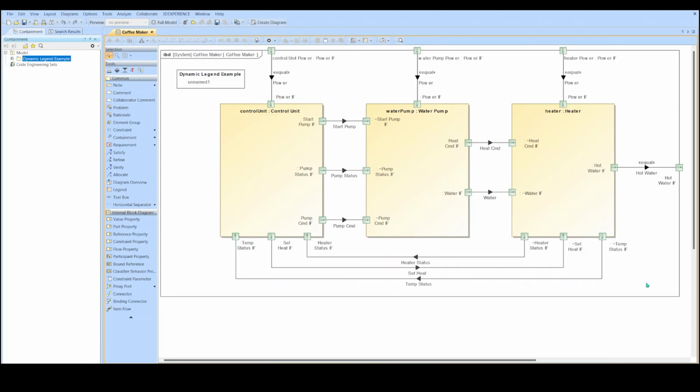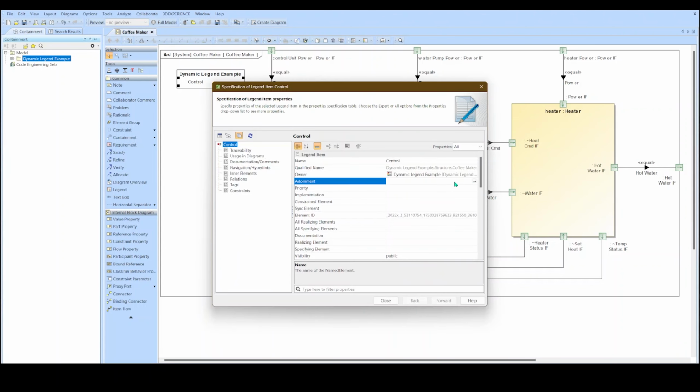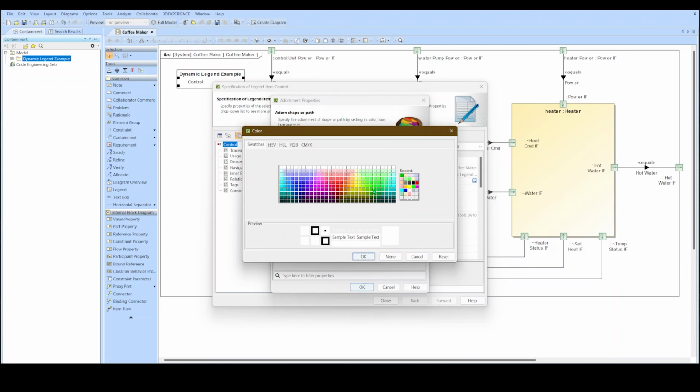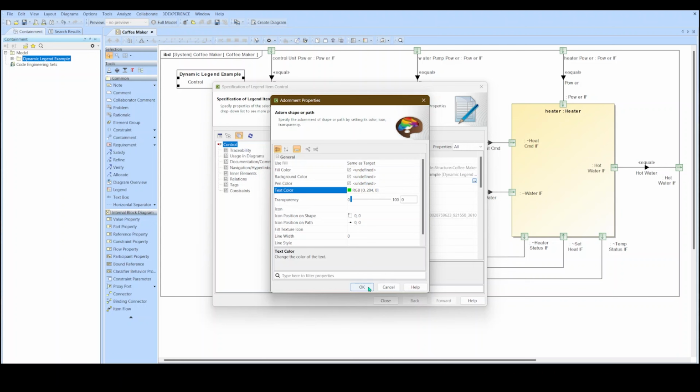Let's say that I want any elements that contain the word control in their name to be represented with green text. In this case, I will first rename the newly created legend item to control. Then, I will open the specification window of the control legend item and navigate to its adornment property. Within the adornment property, I will see an array of symbol properties that I can then select from. Here, I simply want text to be represented as green instead of the default black color. So I will change the text color option and leave the other options as is.